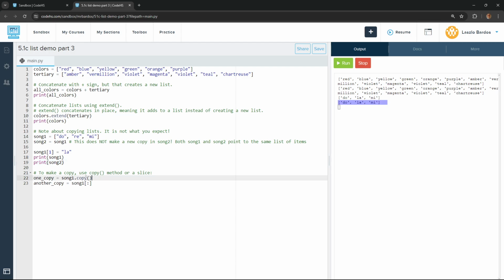You can make a copy by using a copy method. This will actually copy. And another way to do it is to just do a slice of song 1, which will return a new list, and you can just store that in a different variable. So these one copy and another copy are independent lists from song 1, the original.